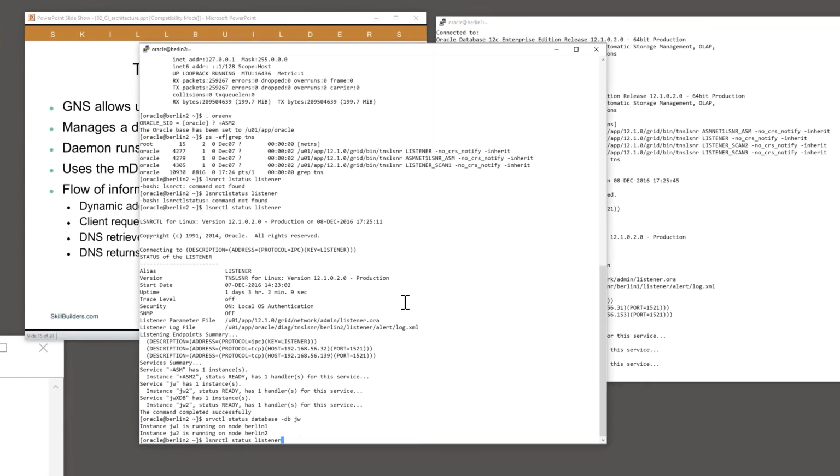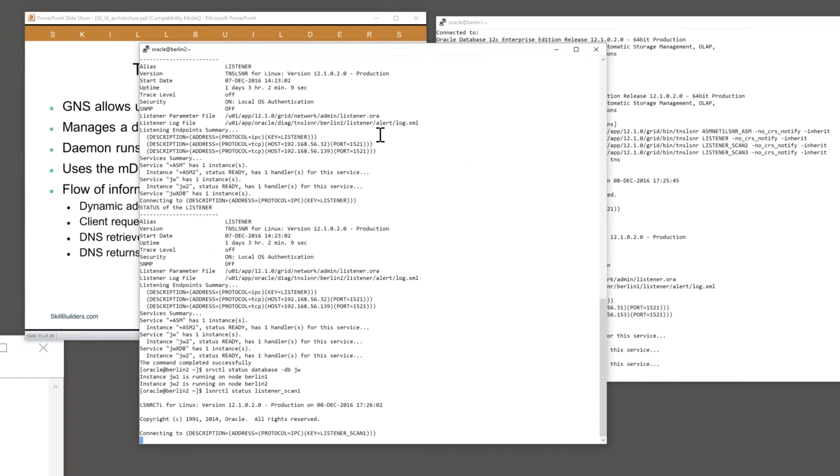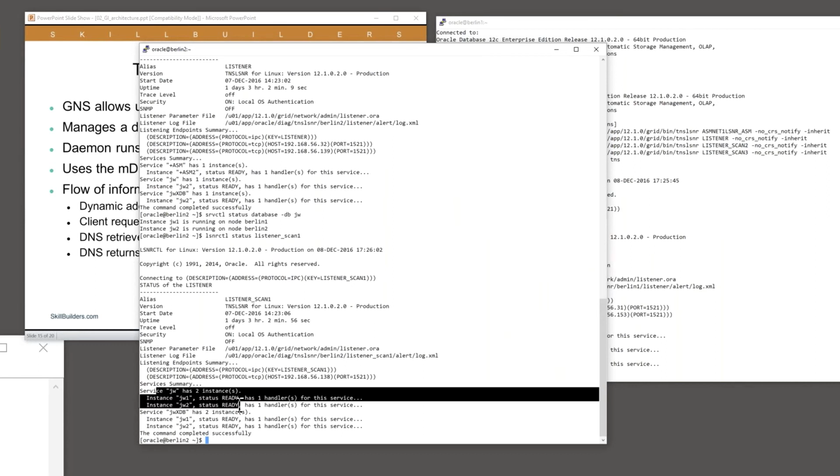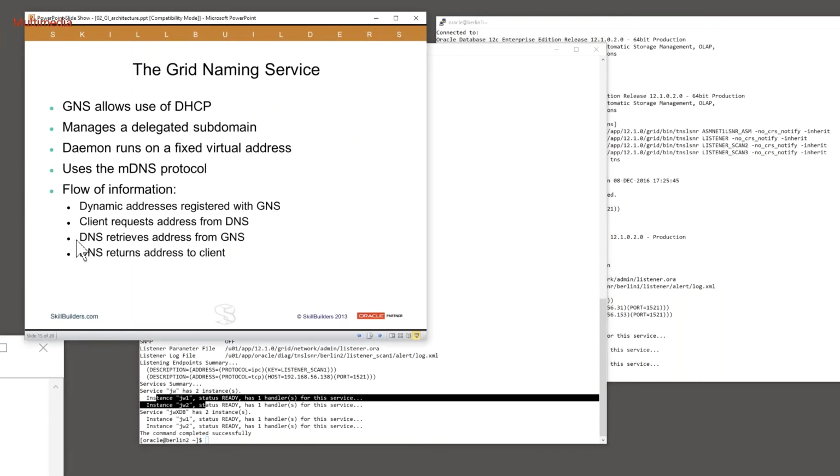But what about the scan? Well, let's check the status of listener scan 1. Listener scan 1, well, I never. It knows about both instances. And that's the heart of the redirection mechanism. The scan listeners know about the entire environment and can redirect you appropriately.